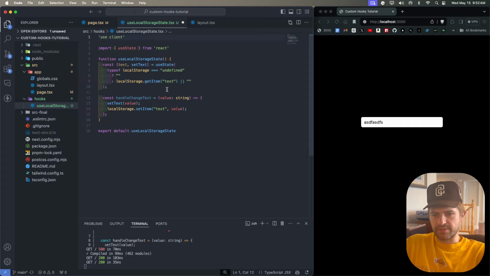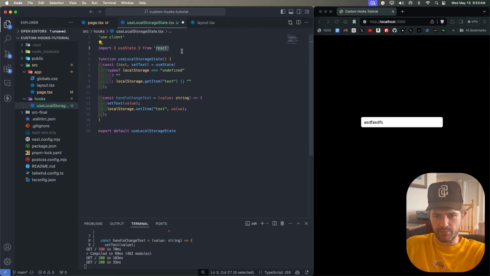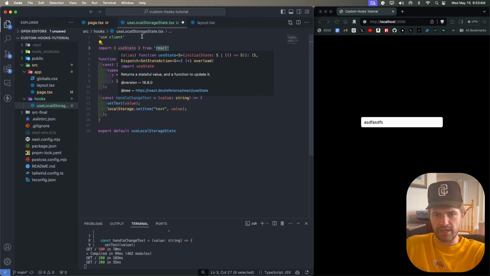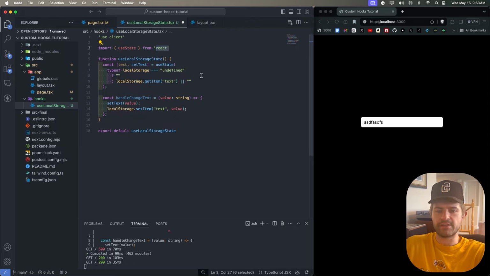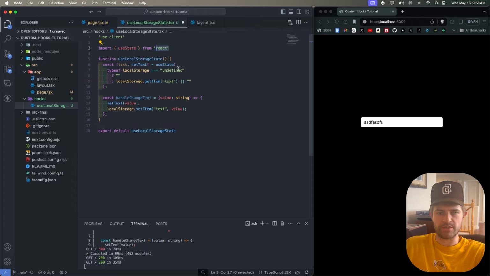"use client". And so all a custom hook is a function that you want to use over and over, but unlike a normal function in a TS file, it's going to include some things that you import from React, such as useState, useEffect, useRef, things like that. That's all it is, just a function that uses hooks from React. This is what a custom hook is.